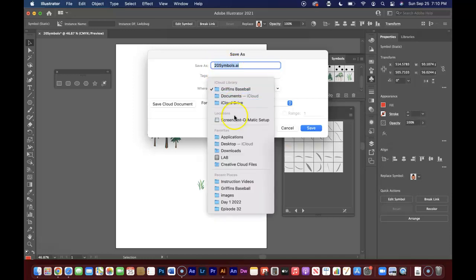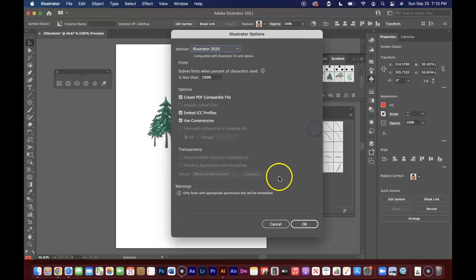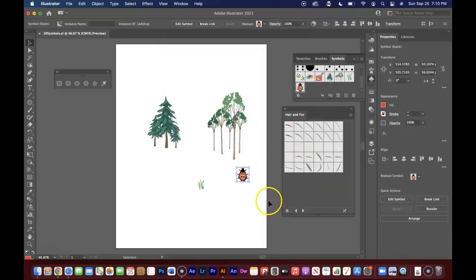Make sure it's going into your Creative Cloud Files folder for the where, and then click Save and OK. All right, have fun.